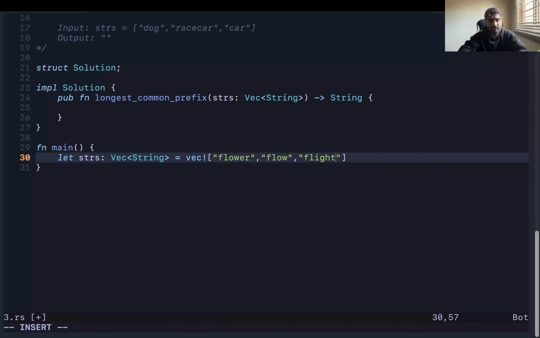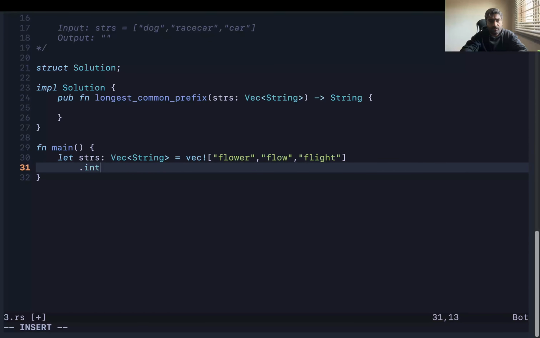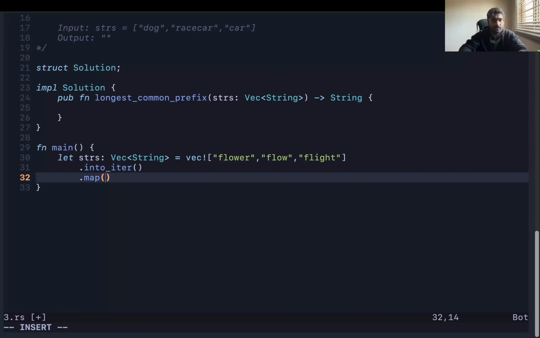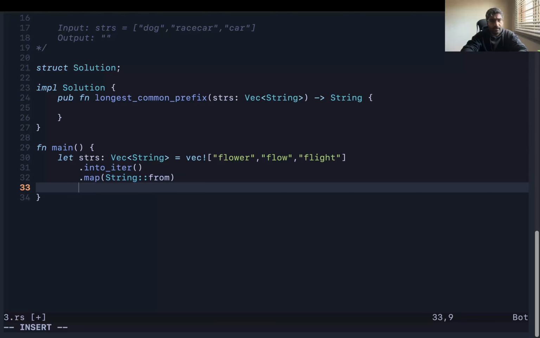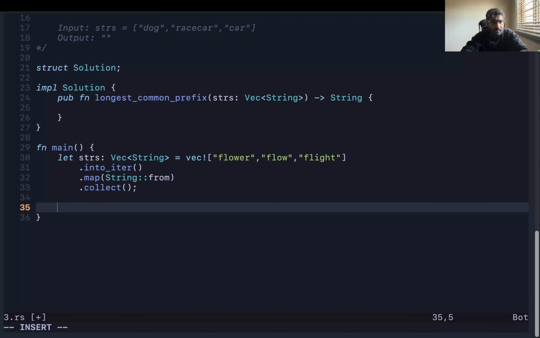Okay, so this is the string slice, and now we need to change it to the type of Vec<String>. For that, there is a function called into_iter, and then we have the map. So this will be changed to String, and last thing we have to collect it to return the vector again. And let's call the longest common prefix function. I simply pass the argument strs. And also one more thing, by using the Solution struct we can call this function.